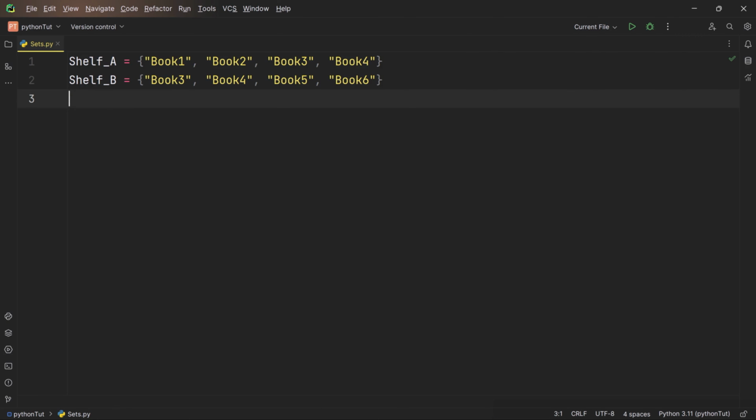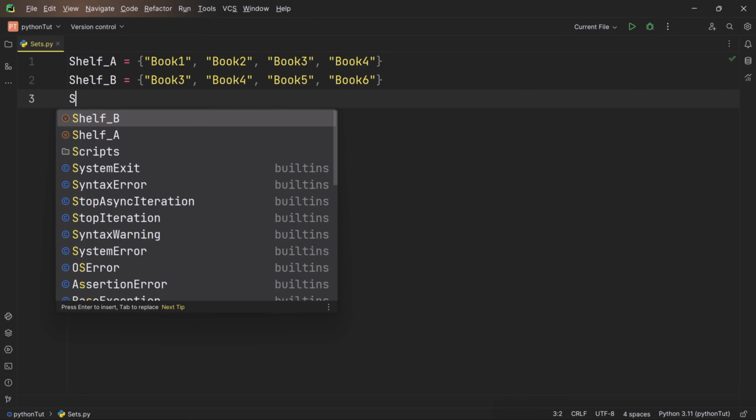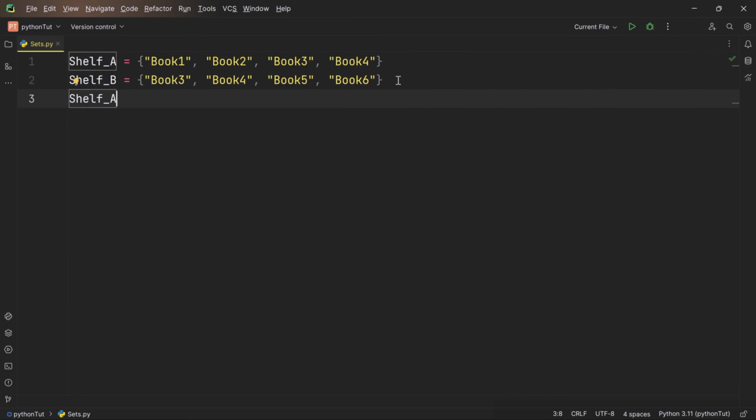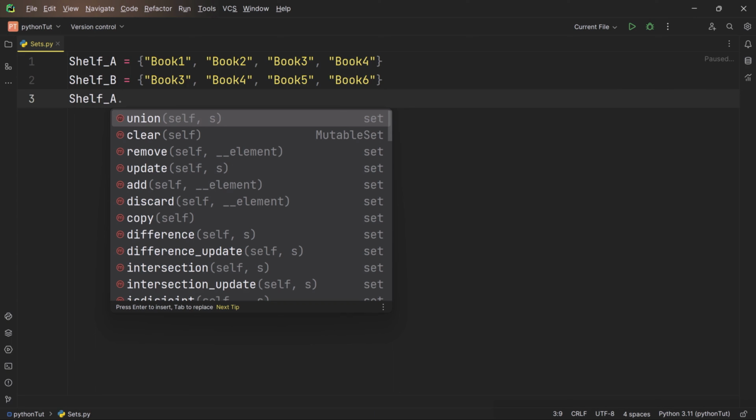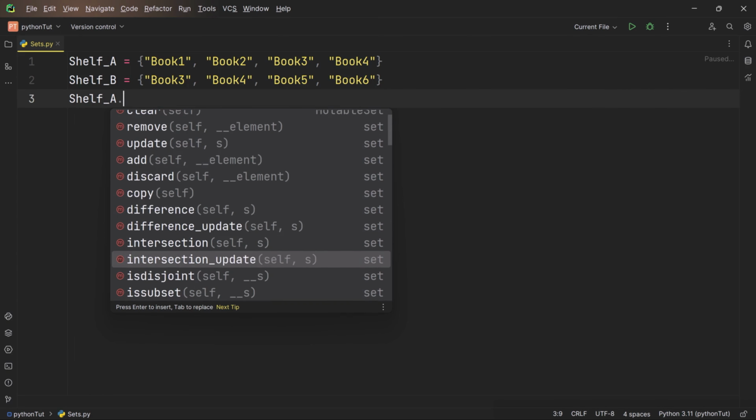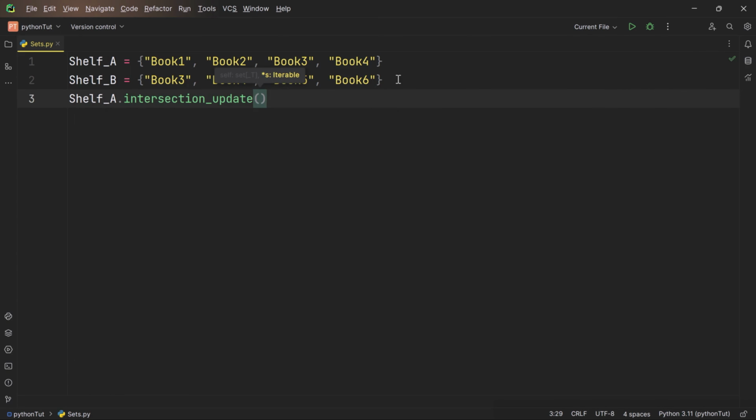To use the intersection update method, let's begin by focusing on shelf A. Imagine you're selecting a spell, and you need to specify the target, shelf A. Now, as the magical incantation, you'll choose intersection update, and within the magical parentheses, place shelf B. This enchanting combination will transform shelf A into something truly unique. This line of code is instructing Python to perform the intersection update operation on shelf A.